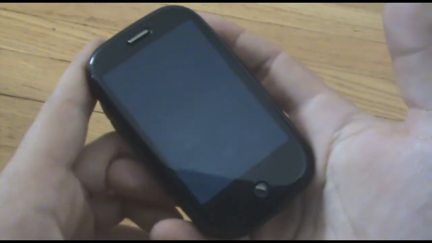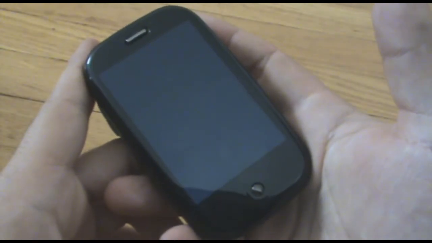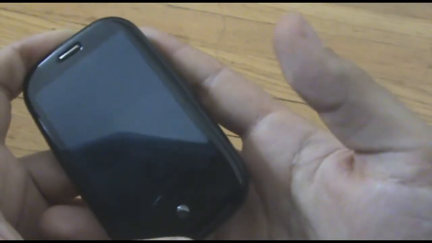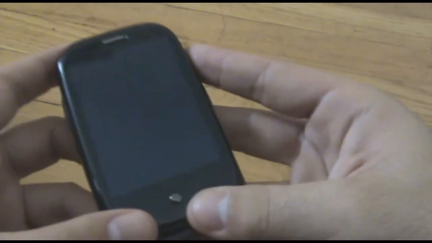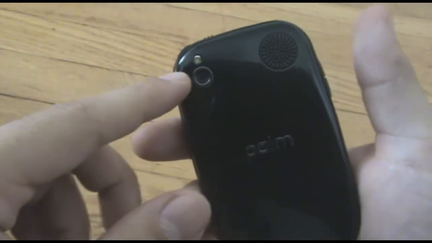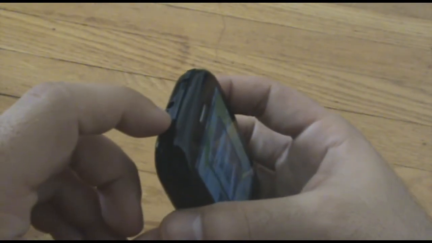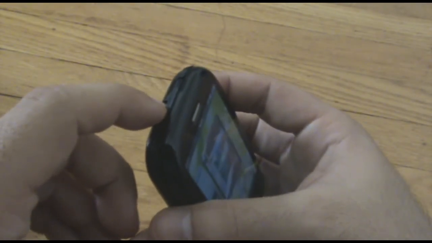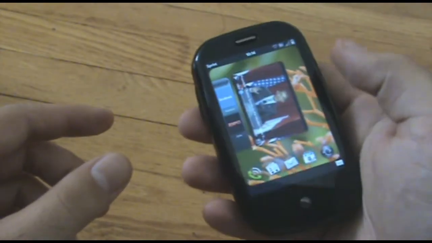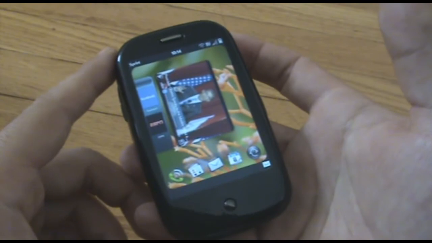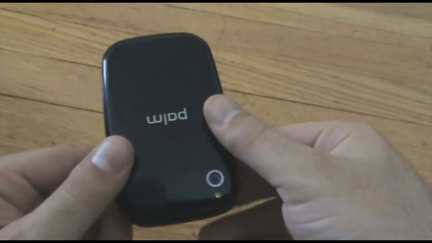I'd probably give the Pre a B+ or A-. With the negatives being some of this plasticky stuff going on, the keyboard isn't exceptional, and then you have the SD card issue. But it gets major bonus points for the camera, the flash, the 3.5 millimeter headset jack. And of course, just the overall design, I think A-, for sure. So, one of the sexier devices you're going to see this year.